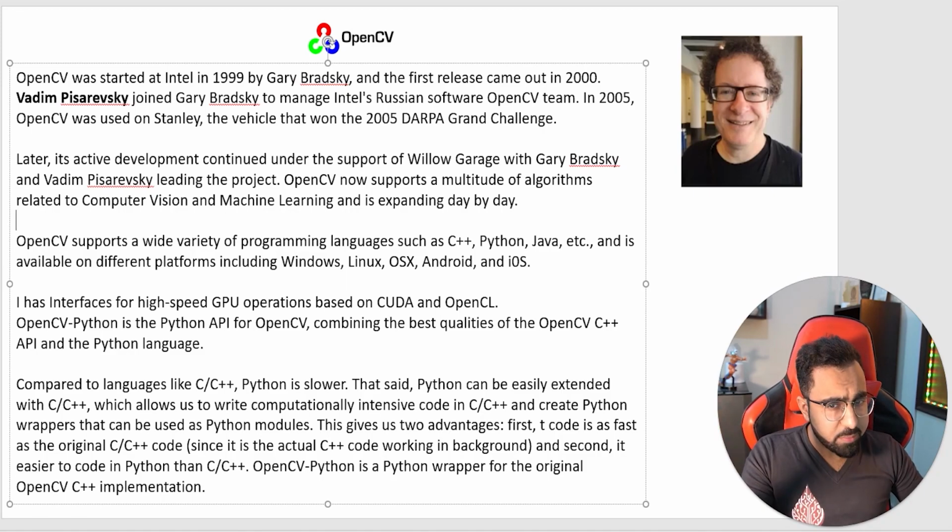And later on, the development of the OpenCV library continued with Gary Bradsky and Vadim, whose full name I can't pronounce. So these two guys were leading the project. And at this point in time, OpenCV now supports a multitude of algorithms, like I just previously showed you. And it is expanding every single day. We are having more machine learning and vision algorithms integrated and contributed by the vast developer community that OpenCV has.